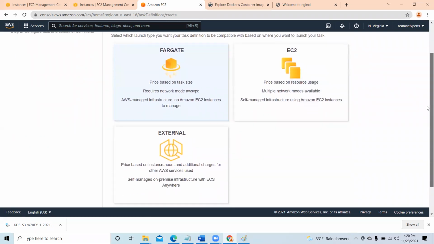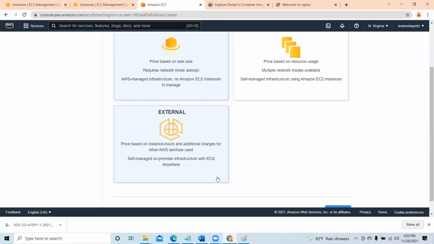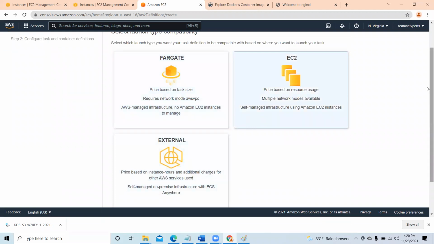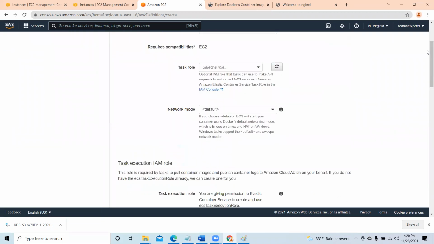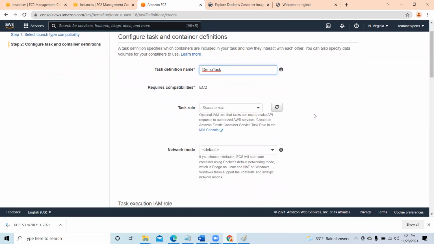Now it is asking where would you like to deploy: Fargate, EC2 instances, or external. External means we can use Kubernetes to run the particular containers; that is also possible. Let me choose EC2 instances. What is the task name? Let's say demo task. This is the task name. We deploy this one in EC2 instances. The role part, just leave it.